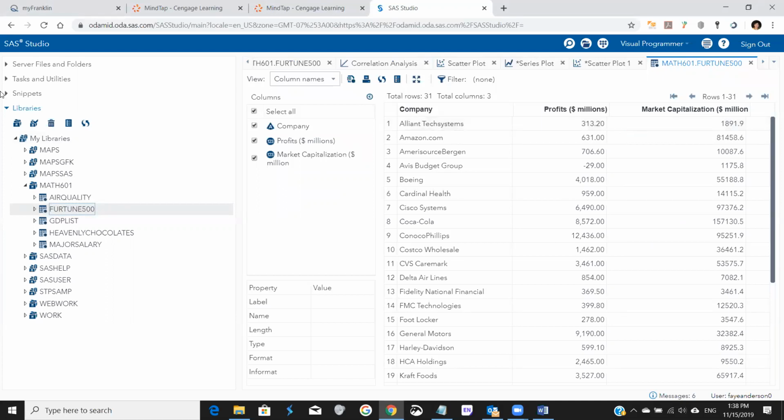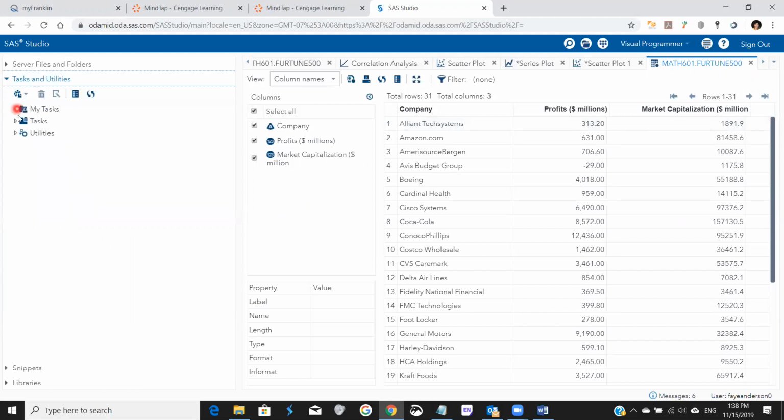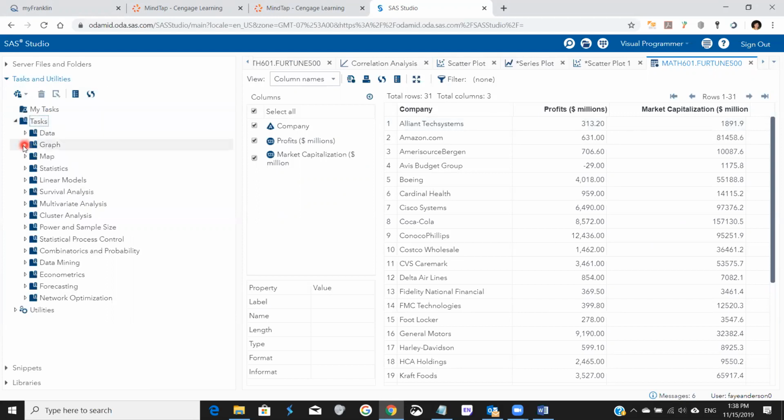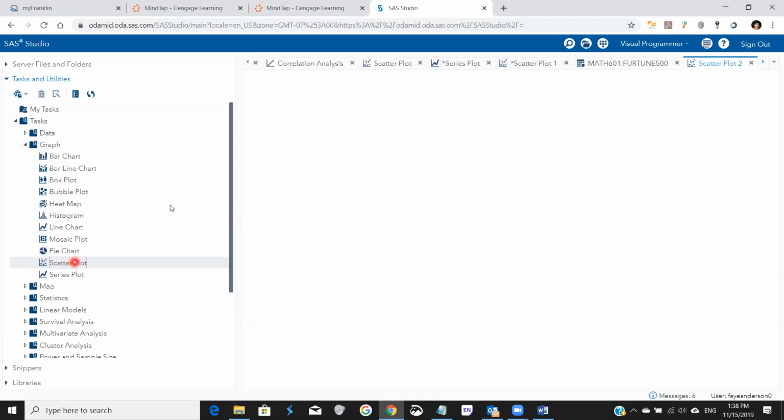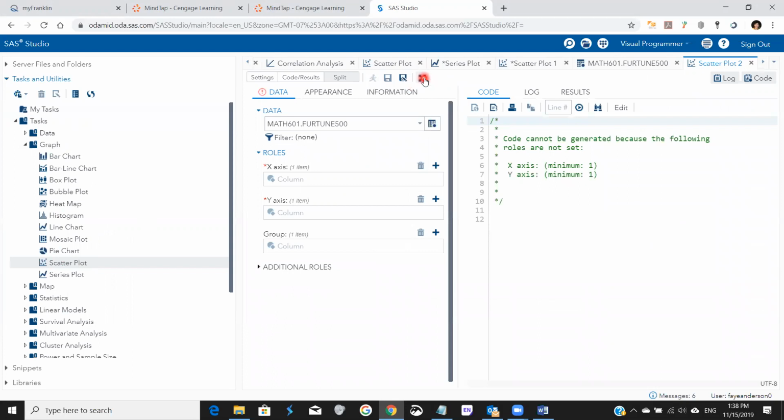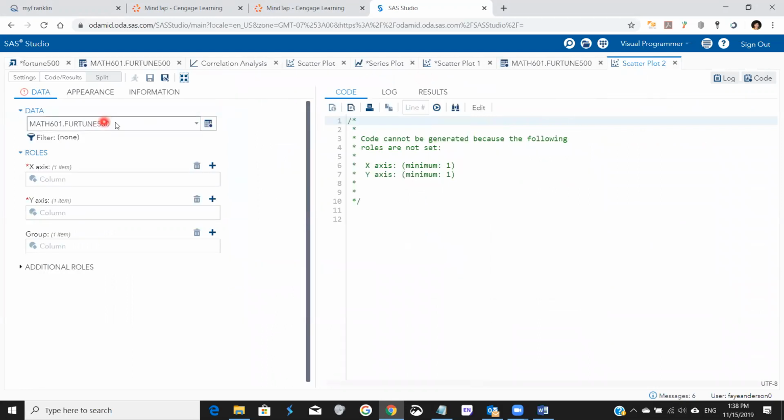So we're going to go to tasks, and then graph, and then scatter plot. Double click on scatter plot, and then I'm going to maximize my view. I have this already here. If not, then I'll click on the select a table option.